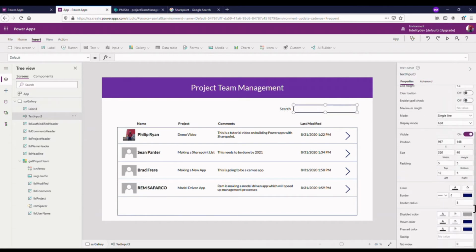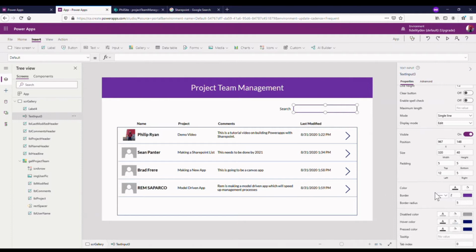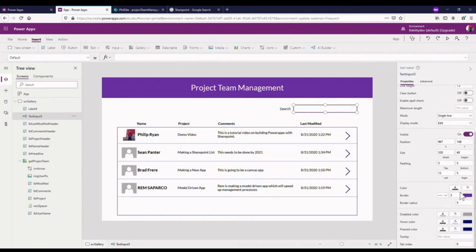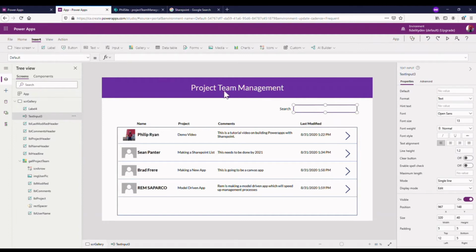I'm going to make my border the same color as everything else, keep everything neat. And I'm going to take off the border radius. Border radius is what gives it those round edges. I just like sharper edges. So instead of 5, I'm going to put in a 0. And it gives us that sharp edge.